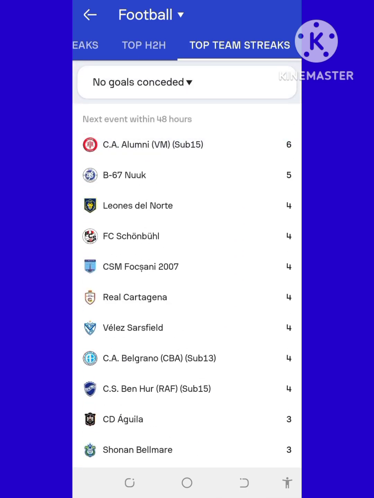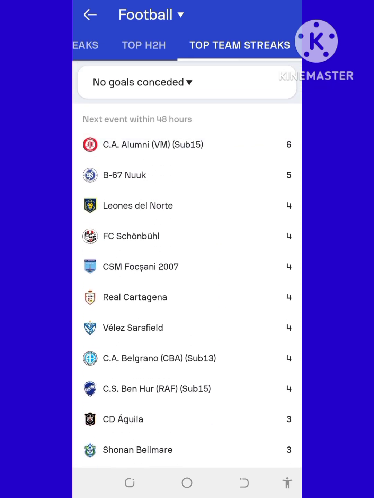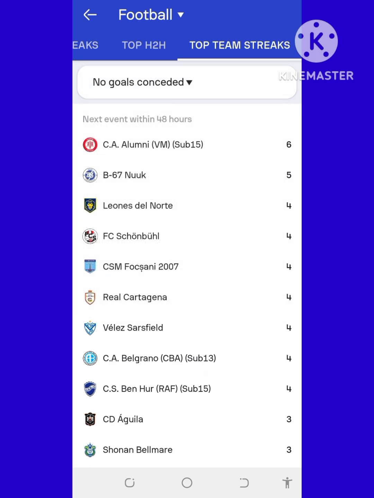So next event within 48 hours. They update the table over here every 48 hours, which is 2 days. Every 2 days they will bring new teams to replace these ones. So that's what they do. They do research about all the teams across the world, then they select teams that normally perform well according to their research. So these are the teams that do not concede goals. They have played 6 matches and have not conceded goals.